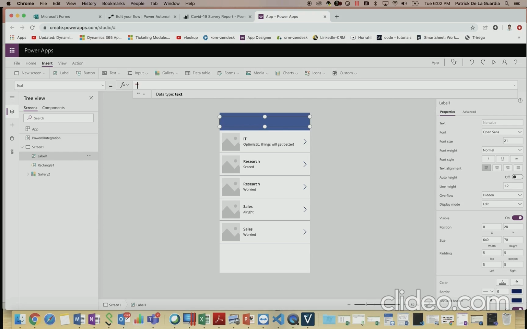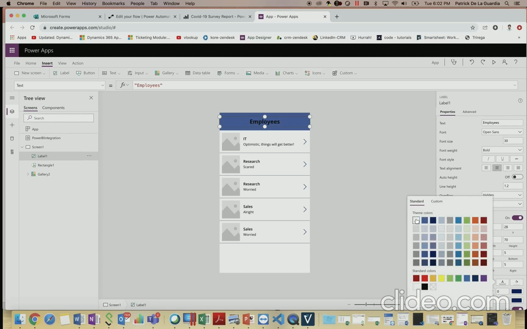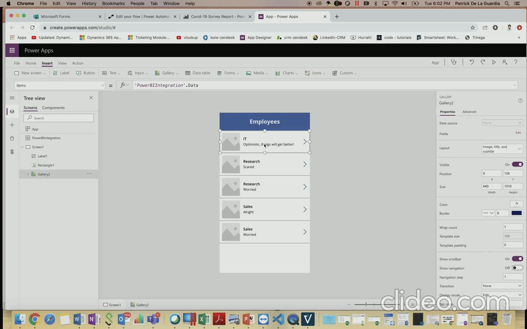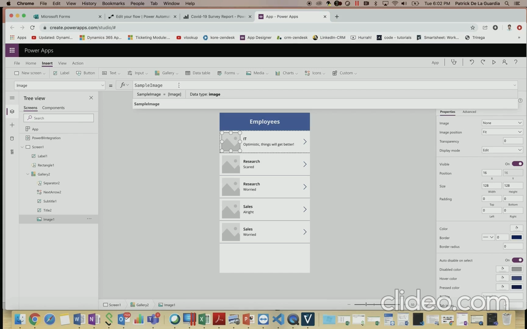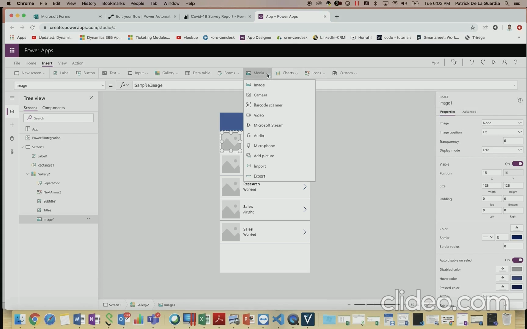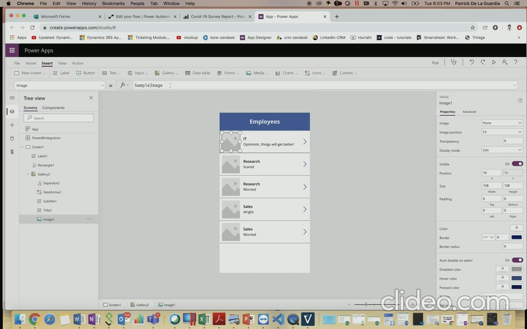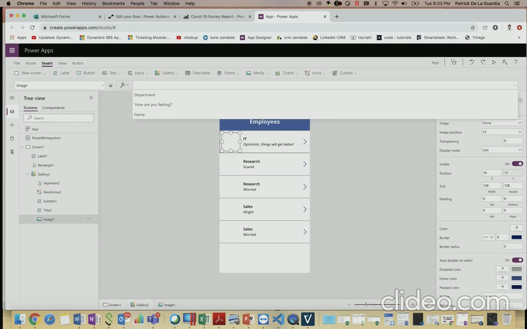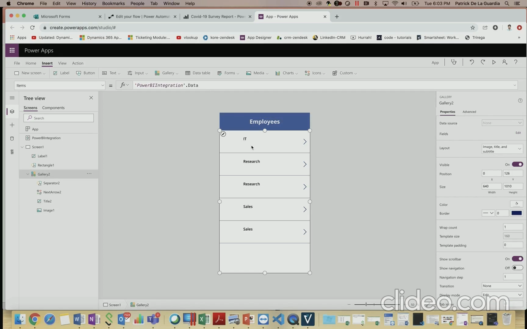All right, so we want to know, this should be employees. Perfect. I'm going to make this 30. All right, that's good. Here, we don't need a sample image. If we wanted to, we could just go into here also and add an image anywhere we'd like, or if you had it as part of your data set, you could just add it right in there. Put this item dot something. Cool. So we're going to take that away. We don't need this right now.